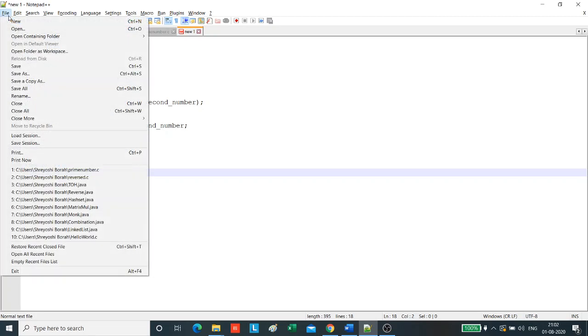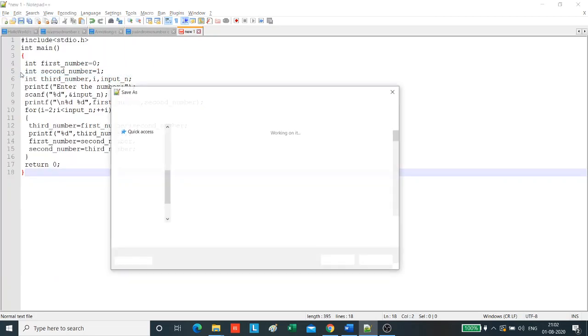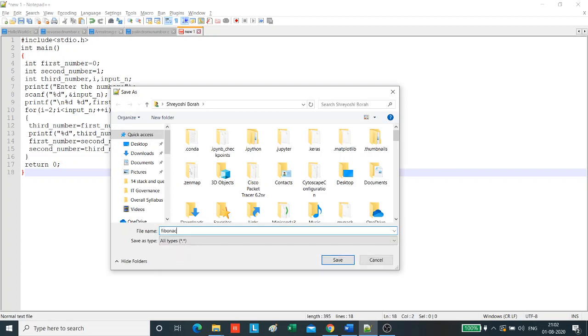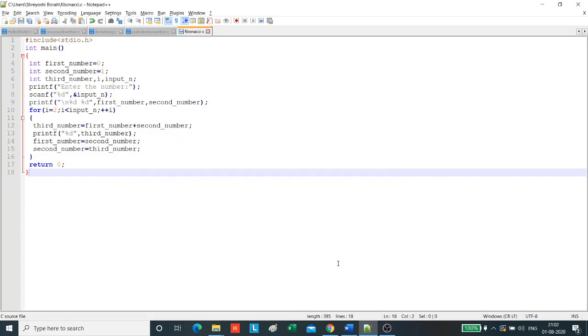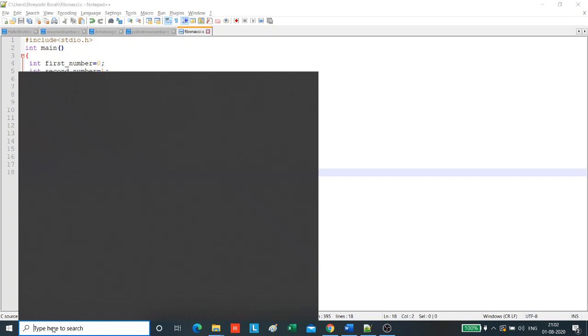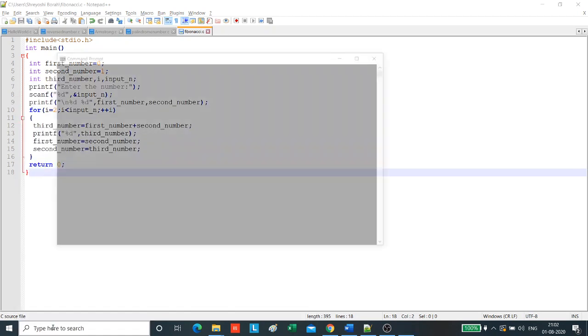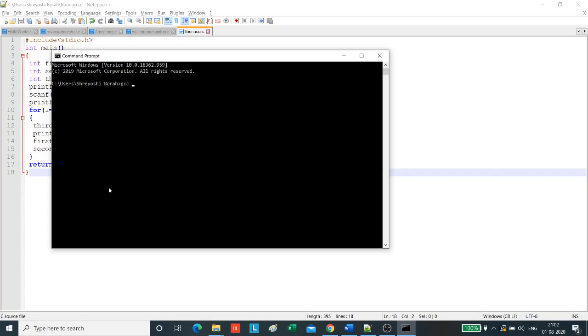Now we will save this. Let us save the name as Fibonacci.c. Now let's compile the program to see if it compiles properly. gcc Fibonacci.c. So our program has compiled successfully. Next we rename it as Fibonacci.c. Now let's run the program. We type the name Fibo and press enter.